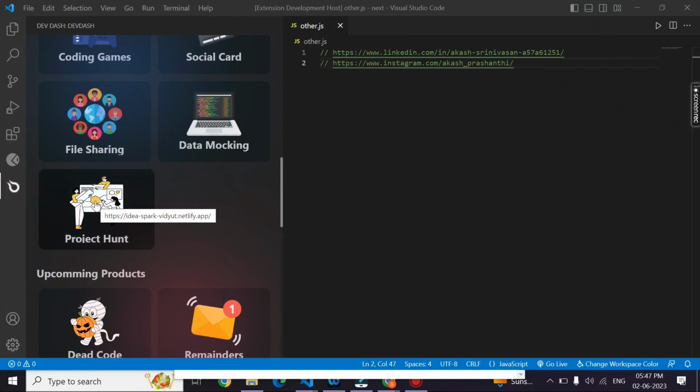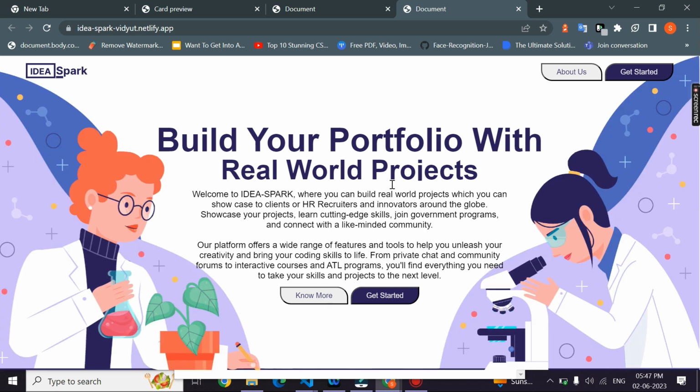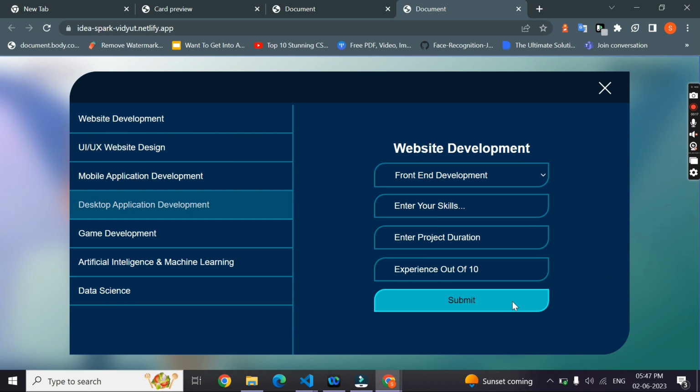Later on, we have Product Hunt, which is one of our previous projects which we have enhanced today. And if we click on this button over here, it's going to open our browser and load a website like this in front of you. Later, we could click on Get Started button over here with a glass animation.